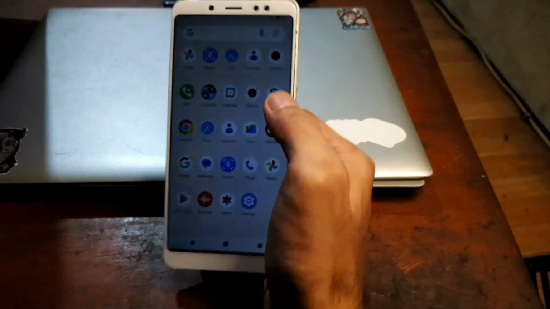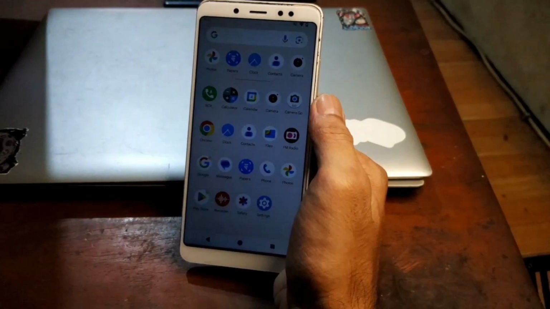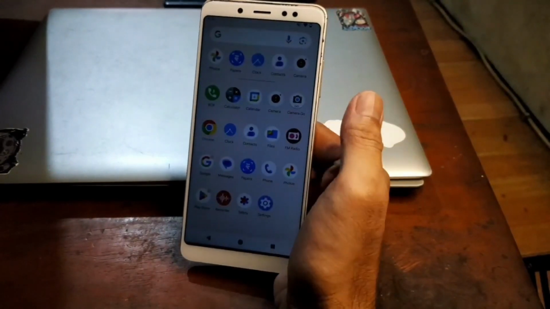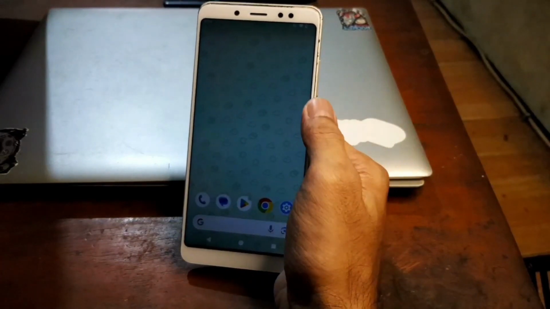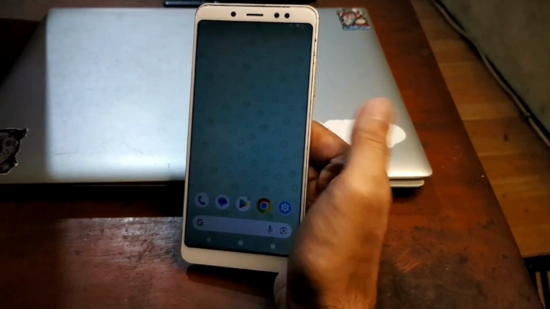That's all, guys. This is a tutorial on how to flash Android 14 on the Redmi Note 5, codename Whyred. You can use this method on any other custom ROM if you want.